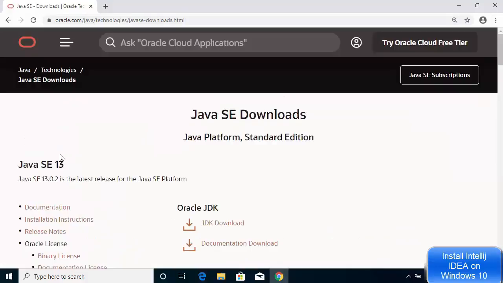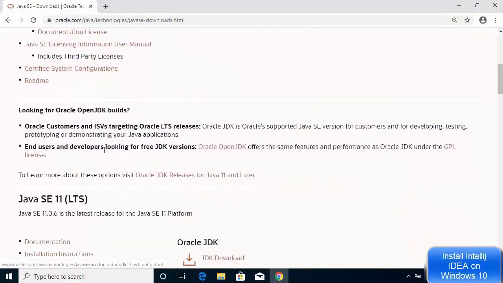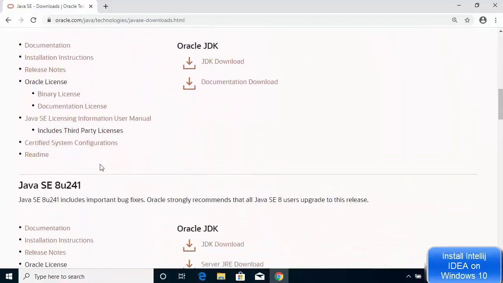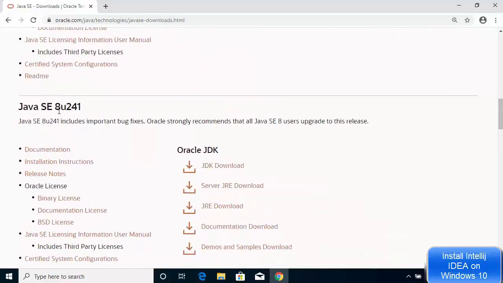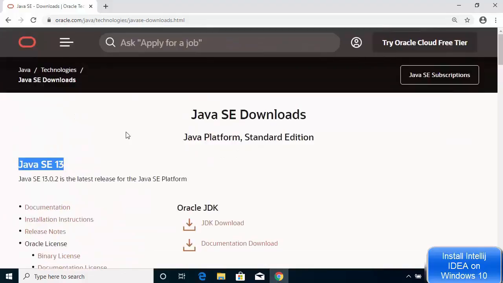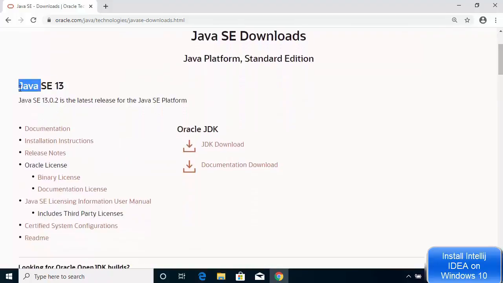Here you can see at the time of making this video, Java SE 13 is the latest version. Now when I scroll down, Java SE 11 is the long-term support version, LTS version, and also we have the Java SE 8U241 build. In this video, we are going to install the latest version, which is Java SE 13. So just go under Java SE 13 and click on the option which says JDK download.